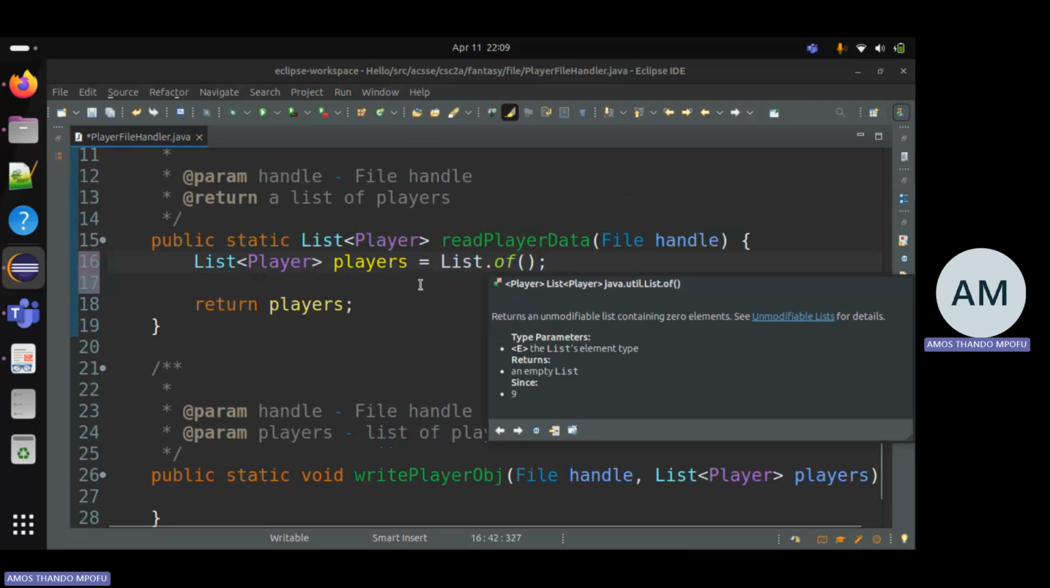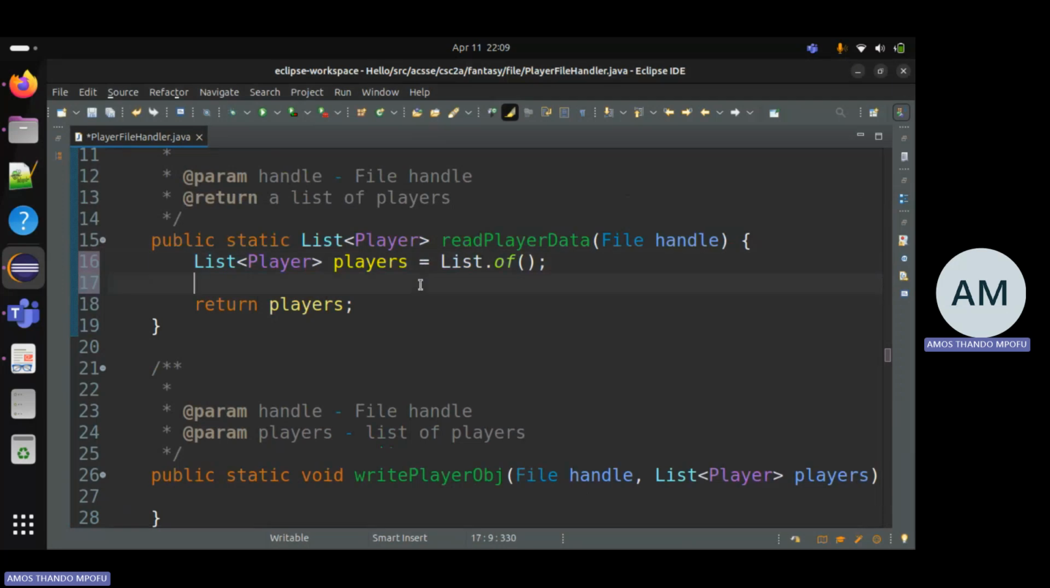So remember, basically with array list, you'd use an array list if you want to make changes to the objects, to the instances, and all those things. Here we don't want to make any changes. We don't want to do any of those things. I just want to create a list that's unmodifiable. You can't modify it.